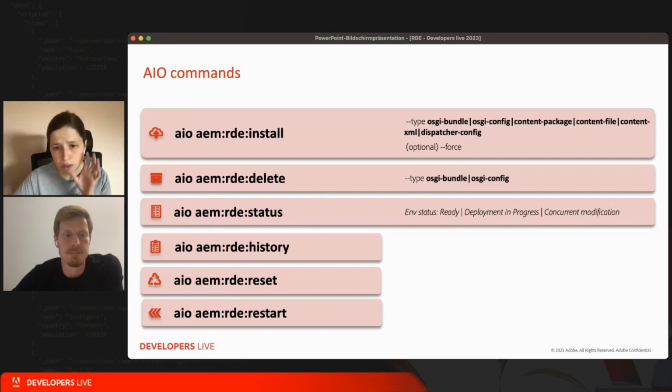And here we only allow you to delete OSGi bundles or configurations. And the status is a command where you can also see the environment status, if it is ready, or if there is a deployment in progress, which can happen if Kubernetes decides to reschedule the pod, or AEM is restarting because your changes affect the kernel of AEM and it needs to be restarted, or because you updated something in the cloud, like an environment variable, and it caused a restart or something like that. And the concurrent modification, which is what I mentioned to you with the --force flag. Besides the status of the environment, you will also see a list of bundles and configurations that you have already installed.